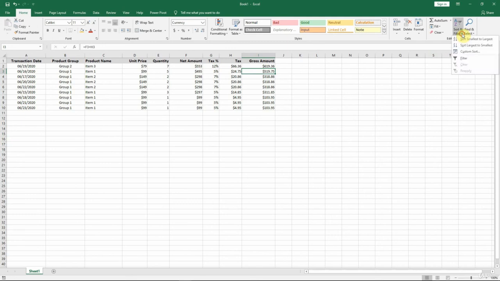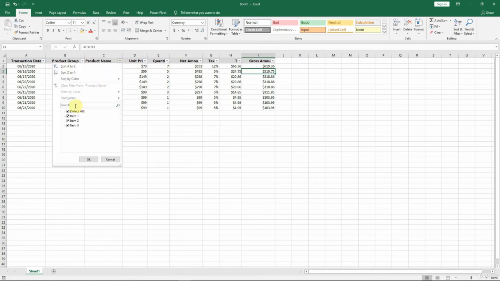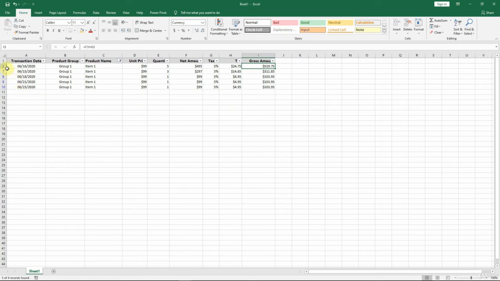I can filter out data by clicking on this menu item. There is also a shortcut key for this, Ctrl-Shift-L. Now we have these filter toggles on each column header. Let's say I'd like to see only Item 1 transactions. I hit OK. Now the other rows have been hidden. I turn this filter feature off.